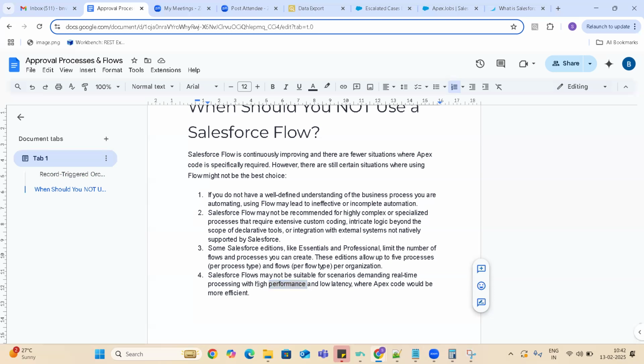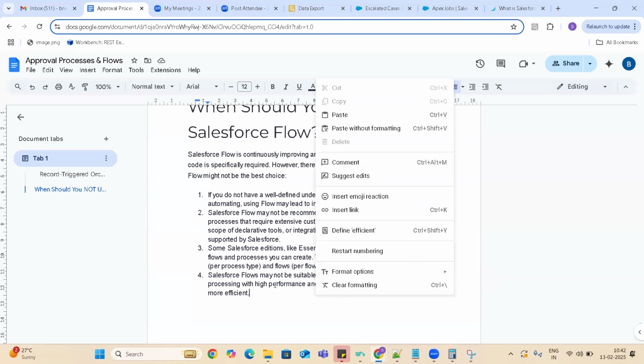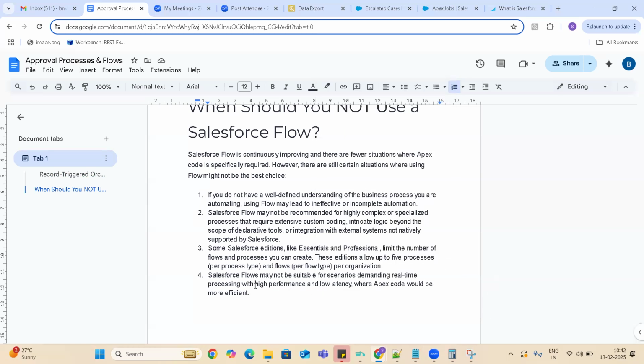This is something you can't see the difference in much, guys. But the problem is, if, for example, on click of a button you want to do some action, in case of small actions like two, three, or five actions, or some field updates, less than 10 actions, flows work very well.